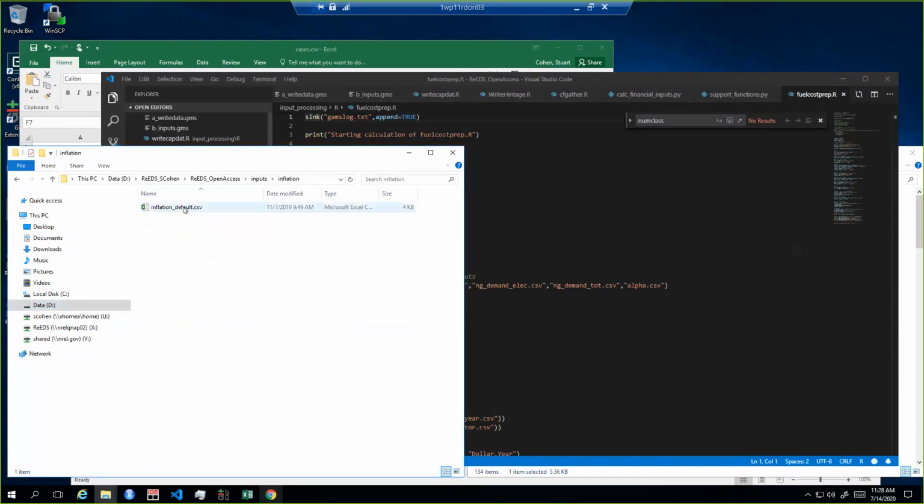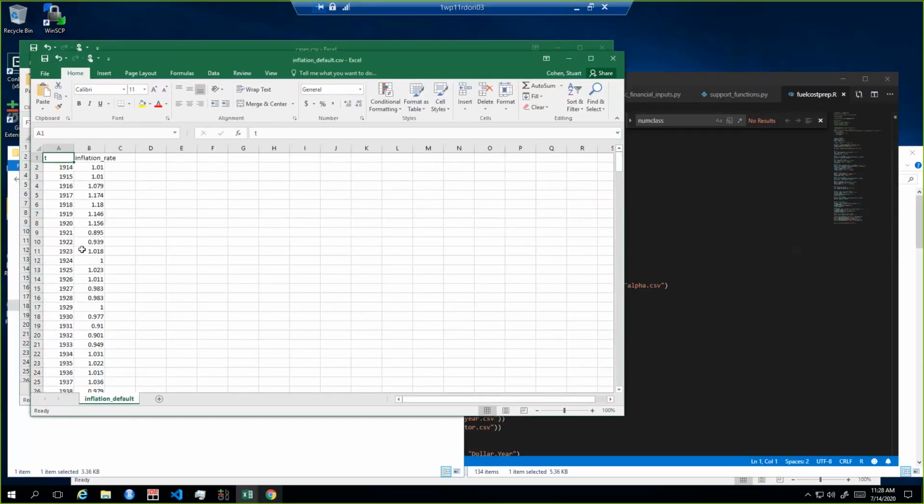Inflation just has dollar-year conversions that are used in the model, which can be useful if you want to do dollar-year conversions and be consistent with what's assumed in the model itself.